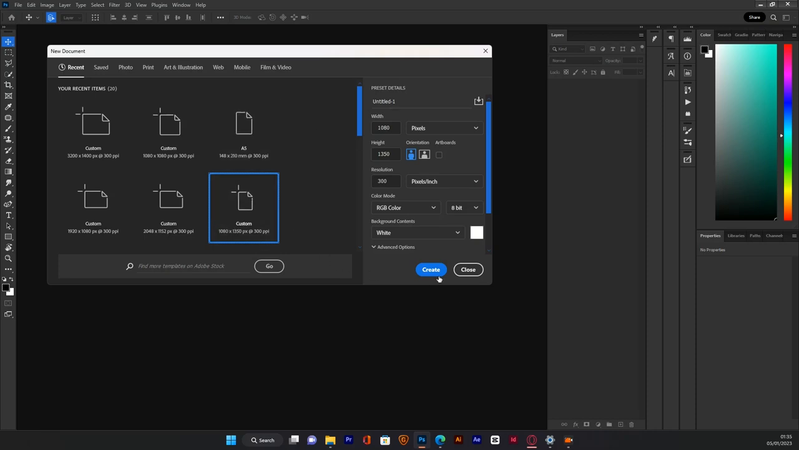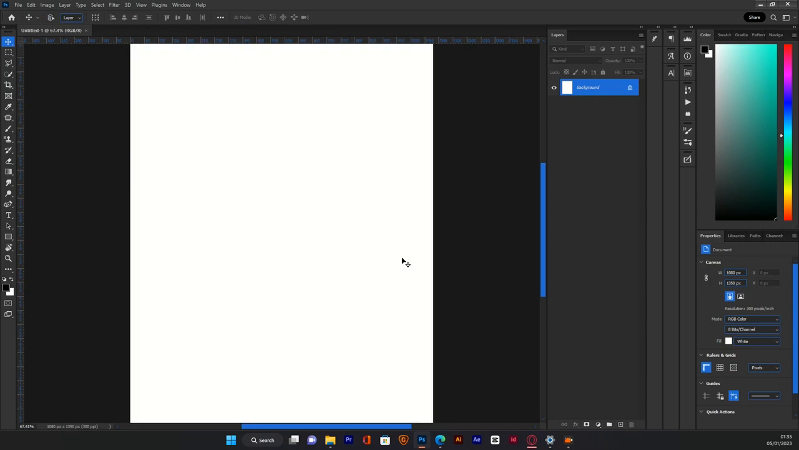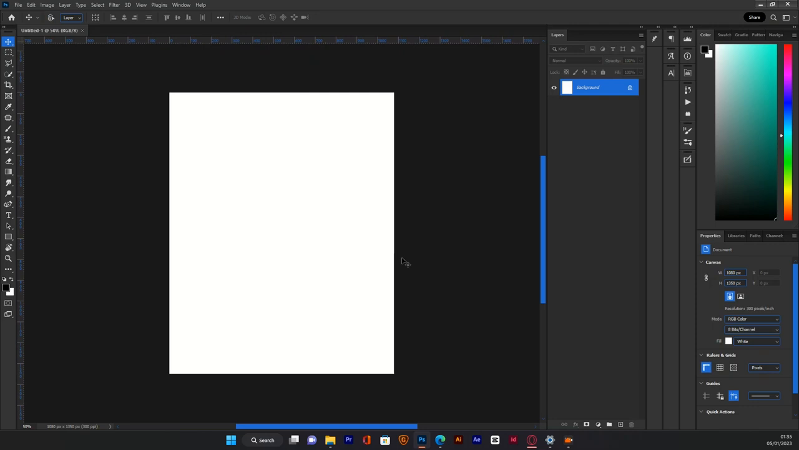Okay, then we create. So we're gonna have something like this, and I'm just gonna zoom out by pressing Control minus to see how the interface is, just like this.